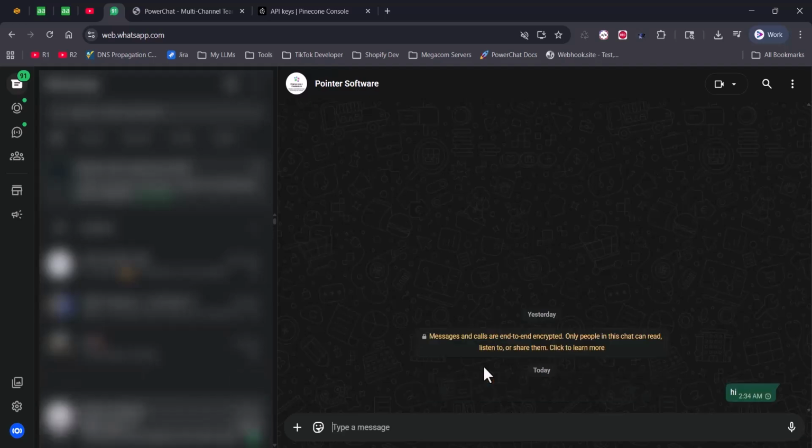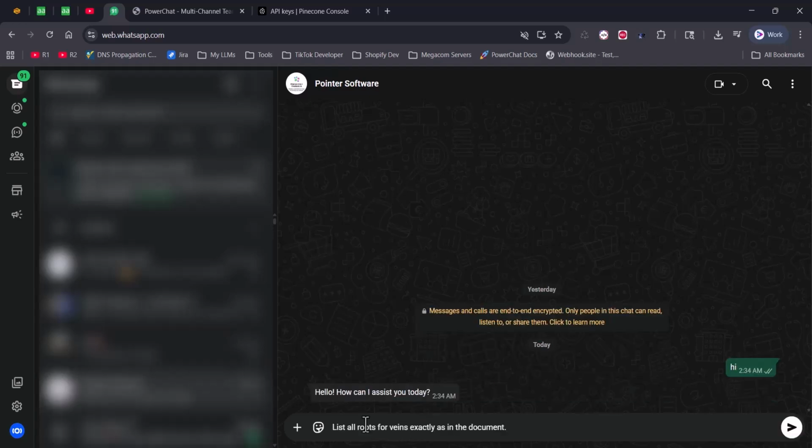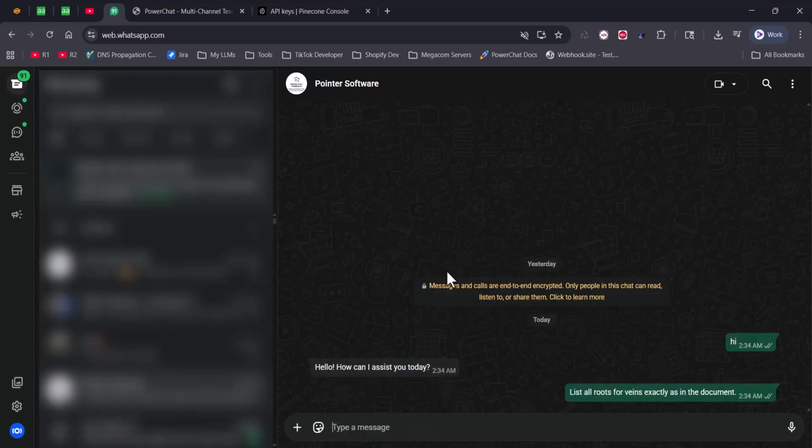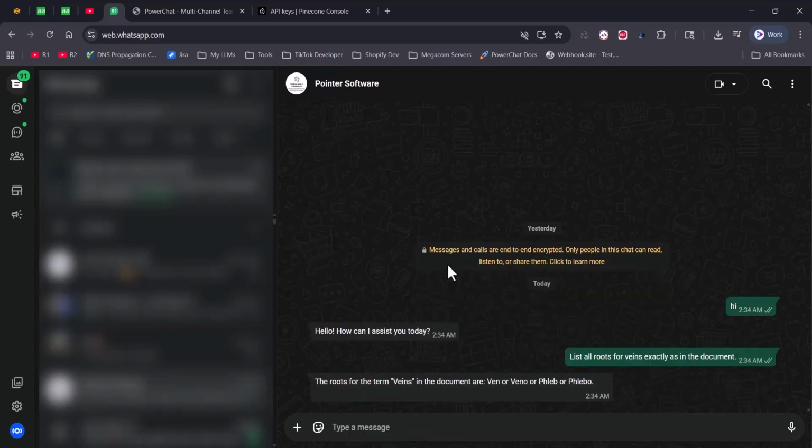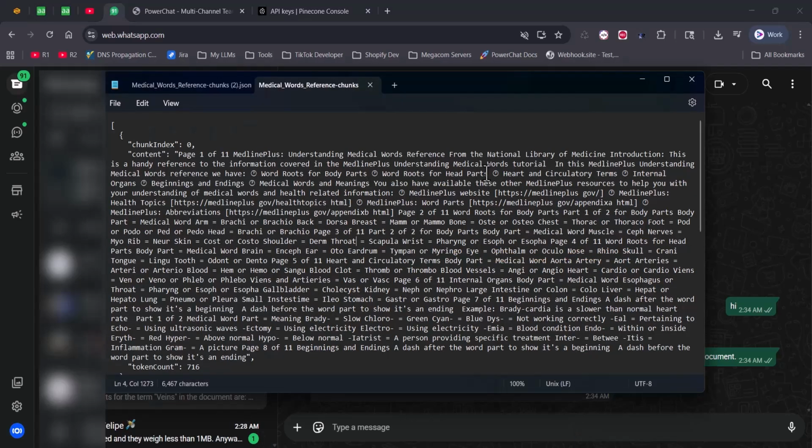Open your WhatsApp interface. Ask a specific question about the document content, such as, list all routes for veins exactly as in the document. The AI searches the vector database and returns the exact definition, matching the PDF.